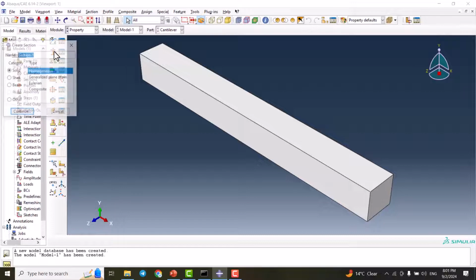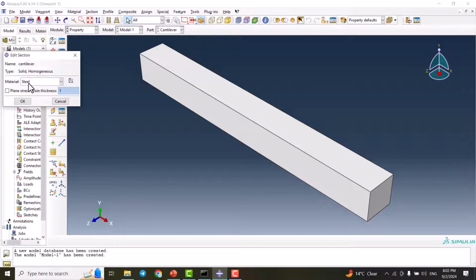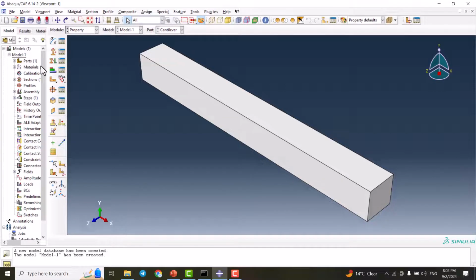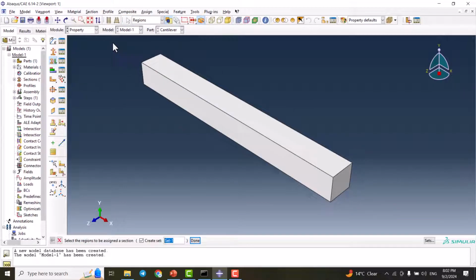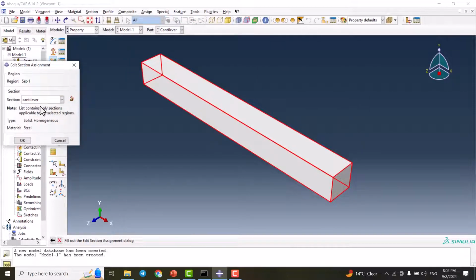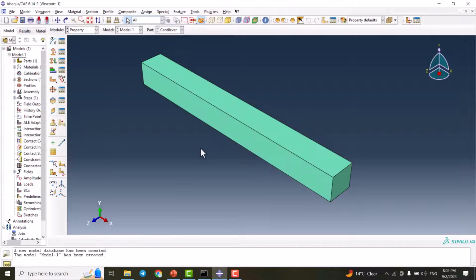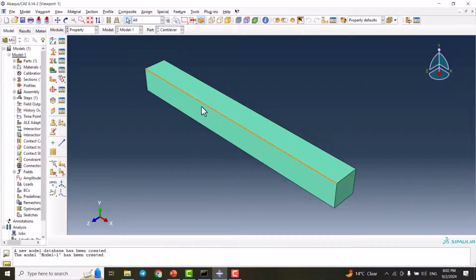It's almost done. We have to create a section, let's say cantilever, and it should be solid homogeneous section, and the material is steel, and we are going to assign the section. So we choose this one and click done, and the section we are going to assign is the cantilever. We click OK. Since it is green, it means the section is assigned. So it is over here.